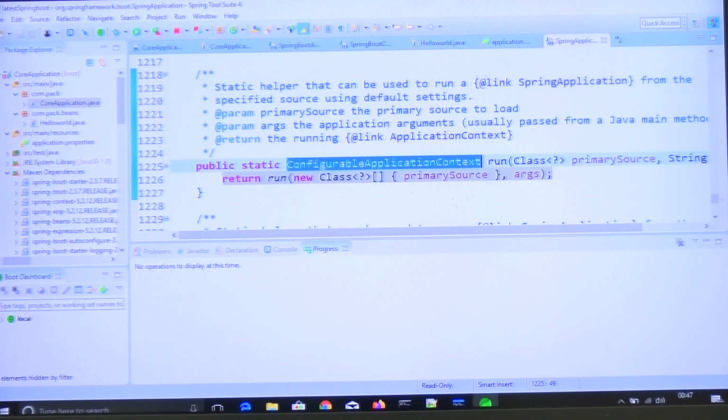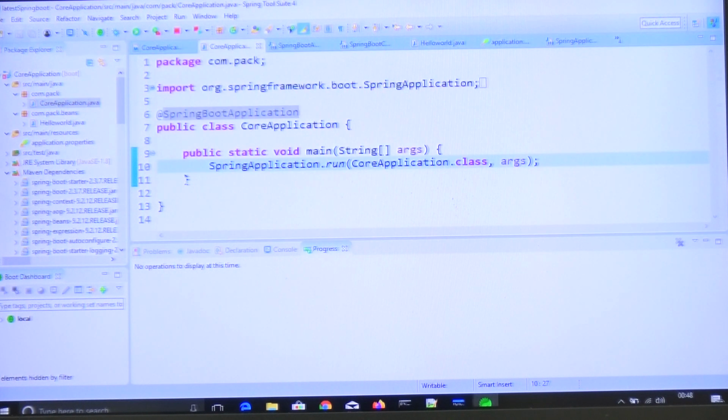So can I write like this in the core application? We can use the SpringApplication.run method. We are going to get an application context object. Which object? The application context object. AC is equal to like this. Okay, we can write like this.